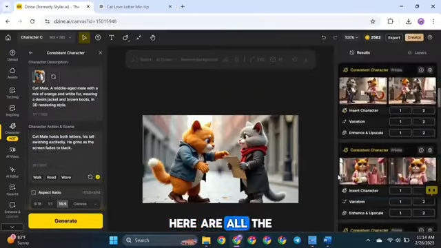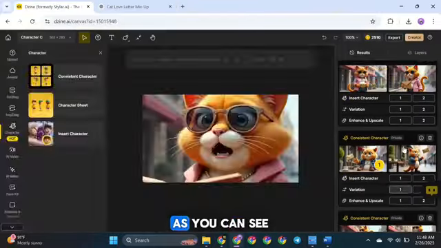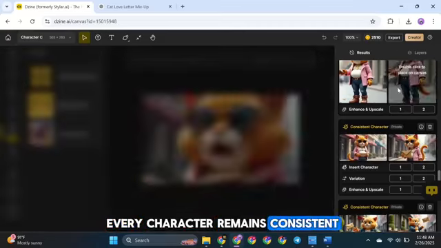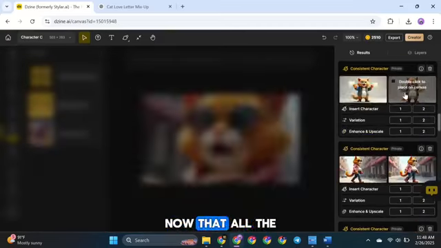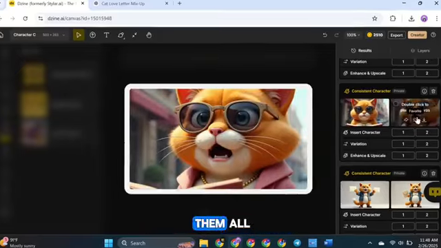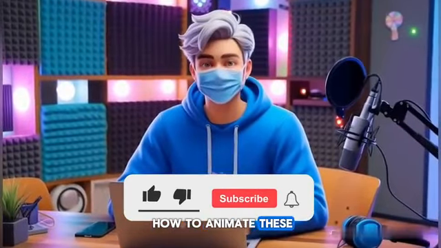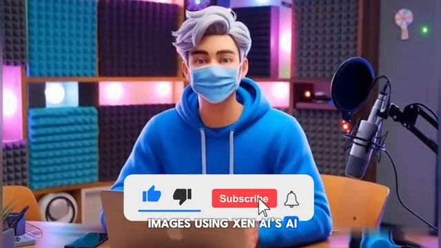Now, here are all the images I created for the full story. As you can see, every character remains consistent in every scene, making the visuals look smooth and professional. Now that all the images are ready, it's time to download them all. Next, I'll show you how to animate these images using Zine AI's AI video feature.